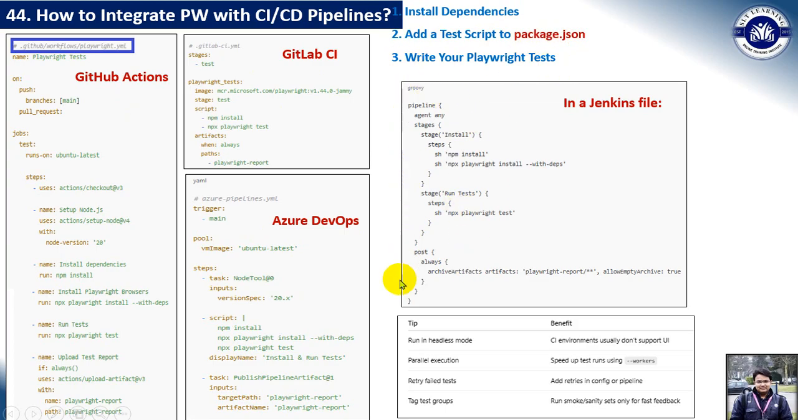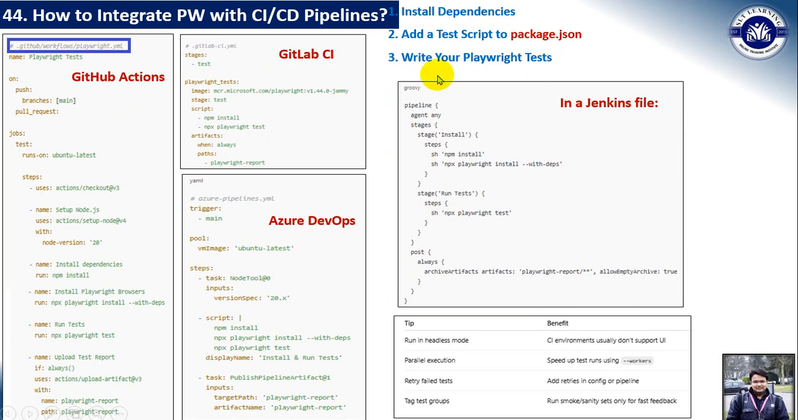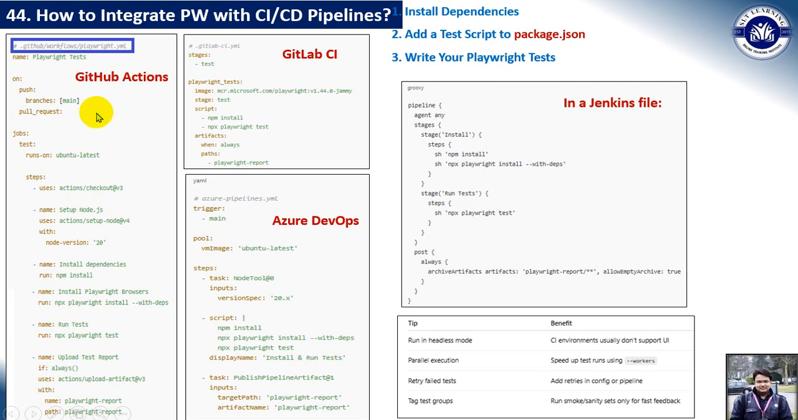This is the Jenkinsfile, the Jenkins pipeline file which you can use. This is a scripted pipeline, so you can run the command npm install. Then the command npx playwright install with dependencies. Then run the test with npx playwright test, and this is where it is going to store the report. So these are the different ways you can utilize it.